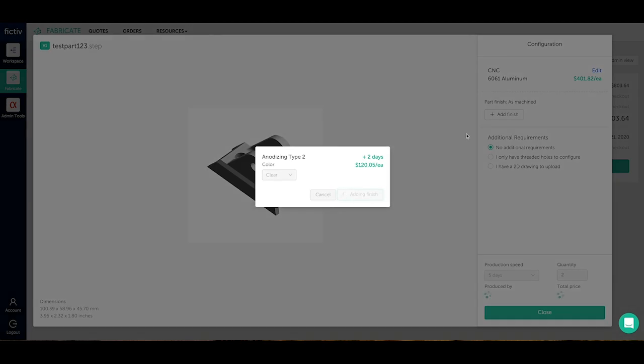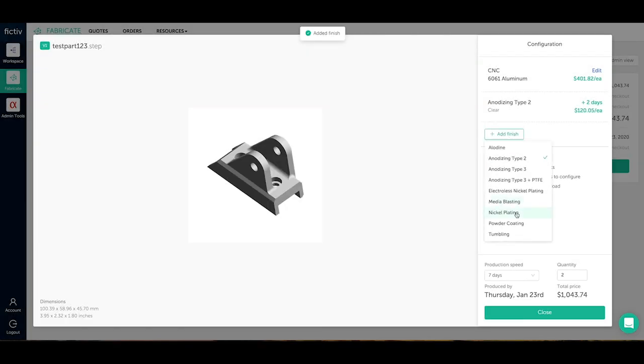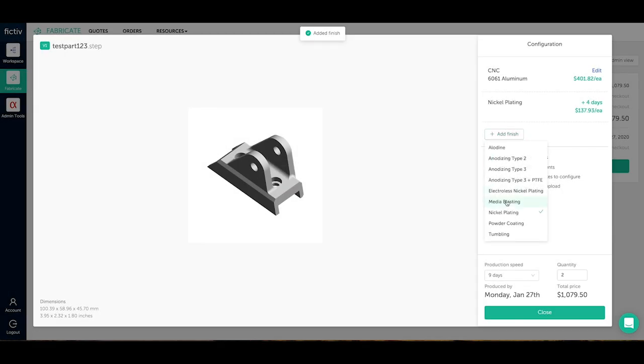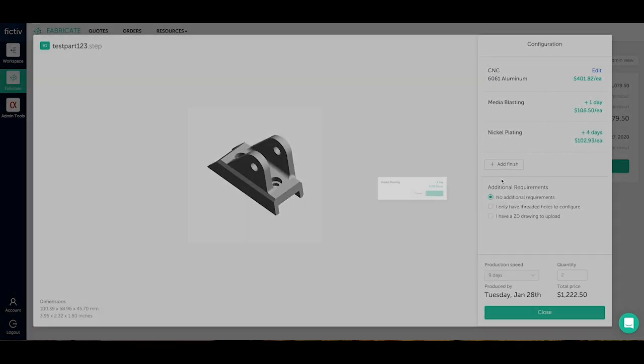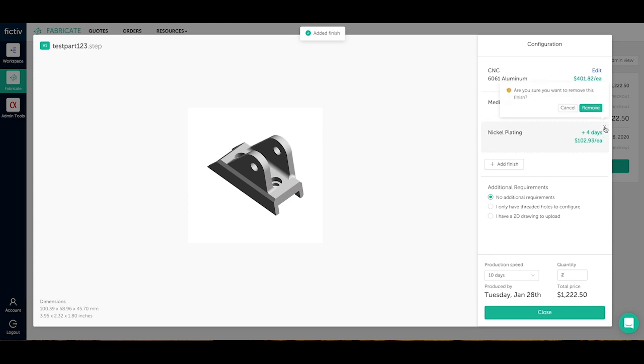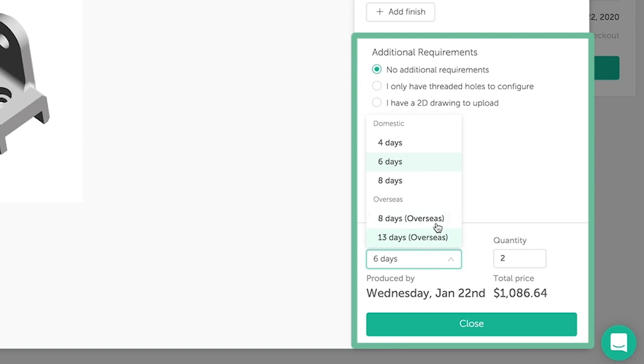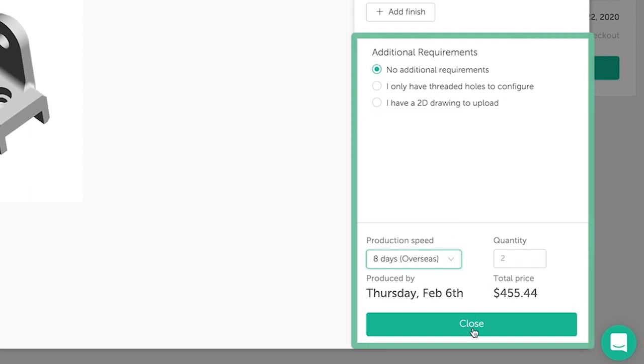Our platform intelligently provides guidance on which features can and cannot be combined, and ensures that the processes are ordered according to what makes sense for production, regardless of the order in which you add them. The lead time and price for your quote will update automatically based on your selections. Additionally, all of the finishes are offered both domestically and overseas, giving you maximum flexibility.